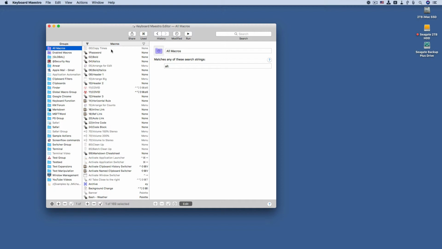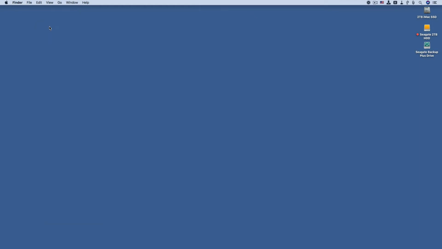Alright, let's start this off. So I'm going to close the Keyboard Maestro editor. And I'm going to launch the work setup that I use. And here is a quit work setup. That's a different macro altogether. But this time I'm going to show you the one that I use for work.